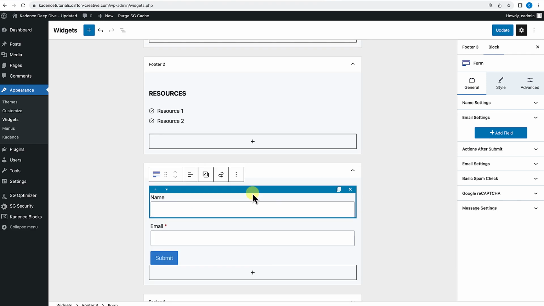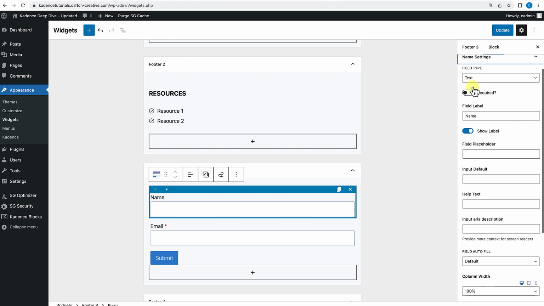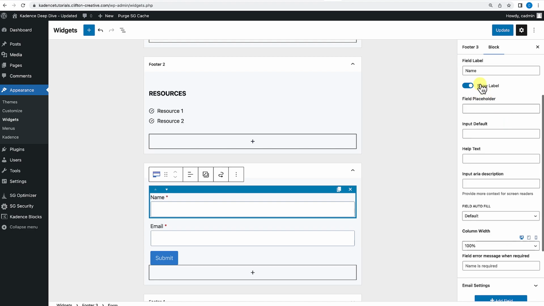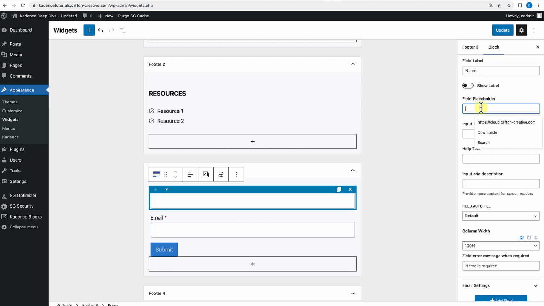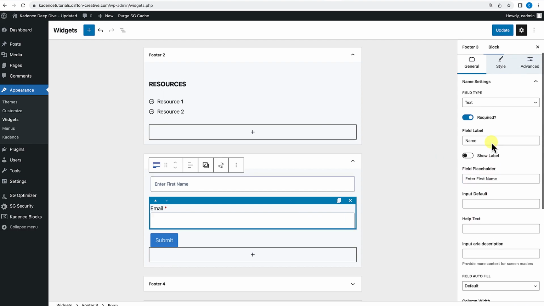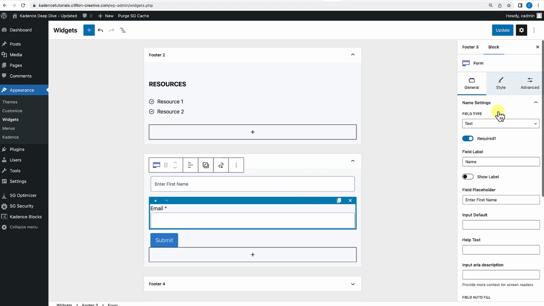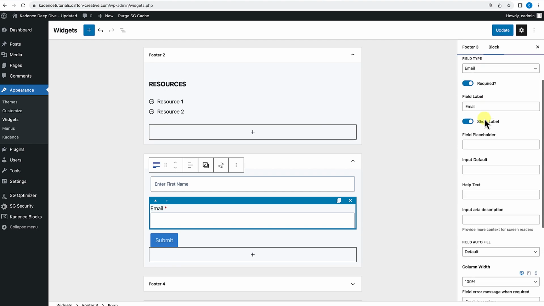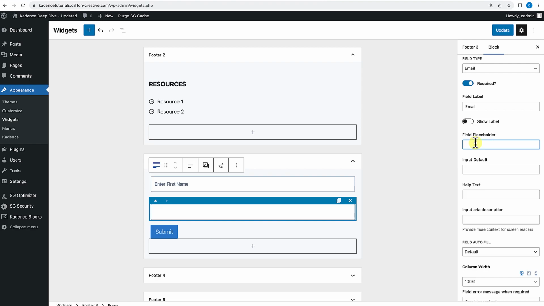And then over here, just select the name field and go over here to the name settings. It's going to be a text field. We'll make it required, and we will hide the label, but we'll add a placeholder, and we'll say enter first name. Okay, looks good. And then we'll do the same thing for the email settings as well. So we'll select the email, scroll up here. We want email settings. It's already required. We're going to hide the label. I'm going to put enter your email in the placeholder field.